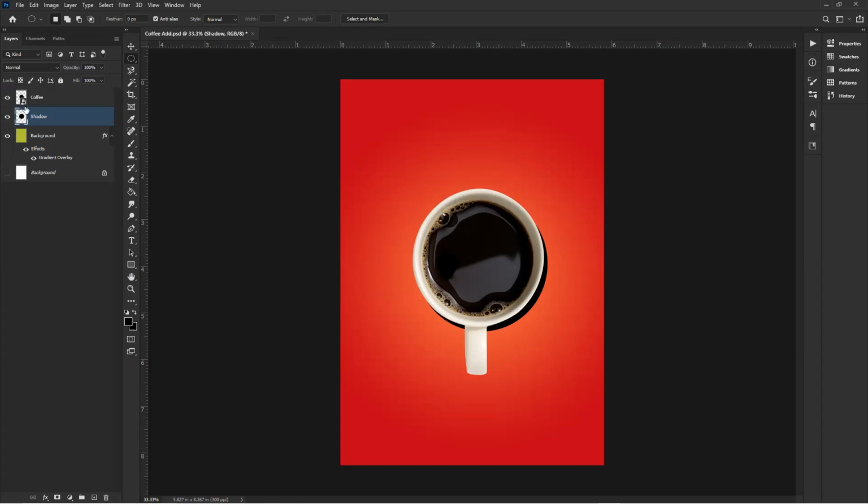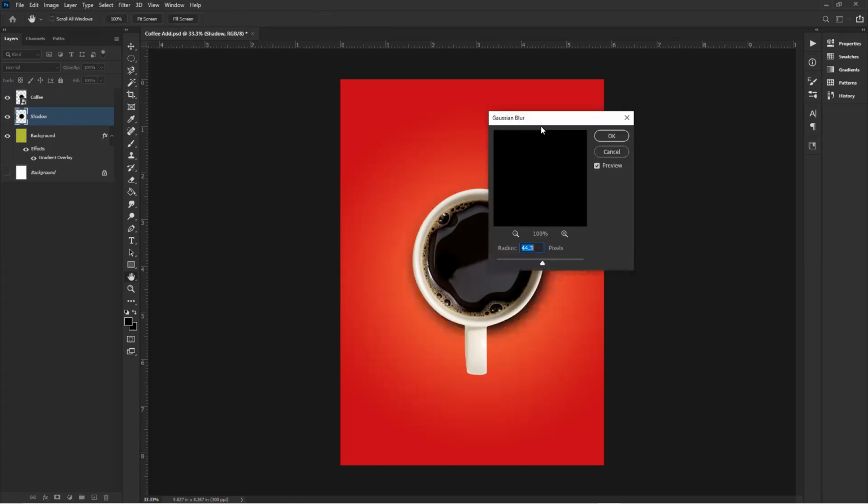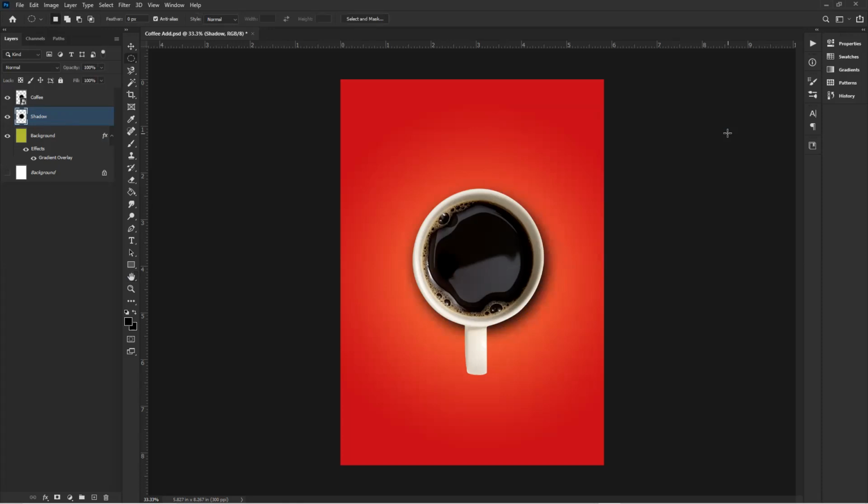So come up to Filter, while making sure that you select this. Go to Blur and select Gaussian Blur. You've seen that before, right? Yeah. Okay, good. I like the 44 I have, so I'm just going to leave it at 44. So the radius is 44. I like this.